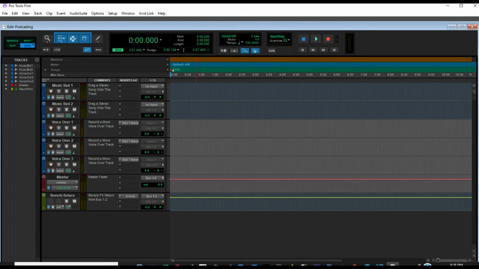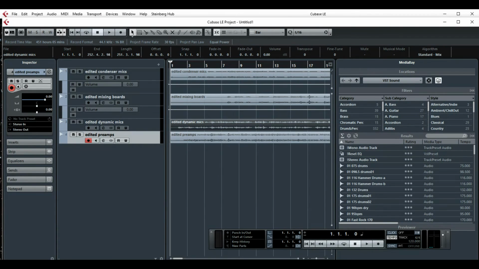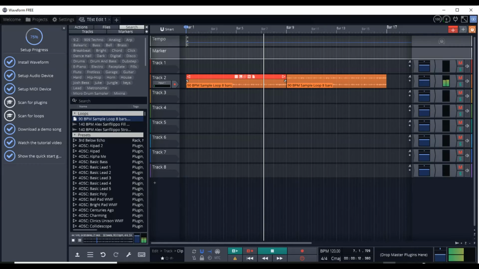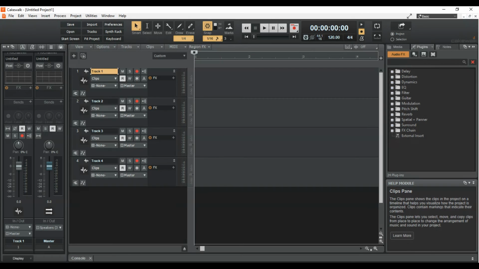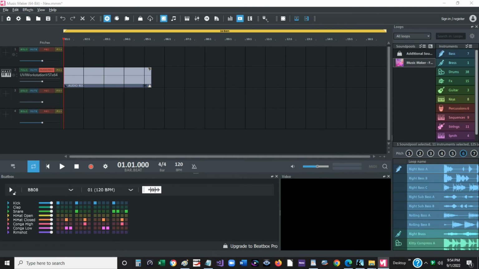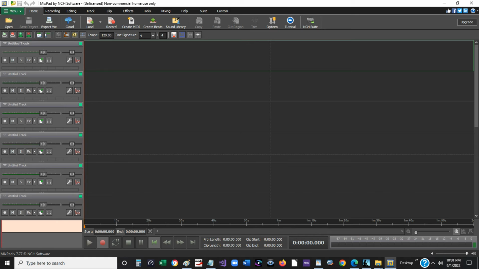These are pieces of software that you can get. I had some problems with them. You may not. You may not want to go for them. It's up to you. You go to the sites for these. I have the sites listed. I have the Steinberg site listed for Cubase, the Tracktion site listed for Waveform, the Audacity site listed for Audacity, the BandLab site for Cakewalk, the Magix site for Music Maker, and the NCH site for MixPad.